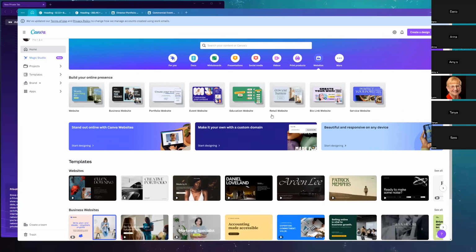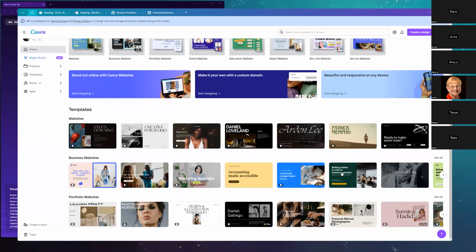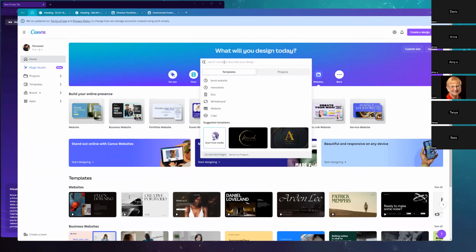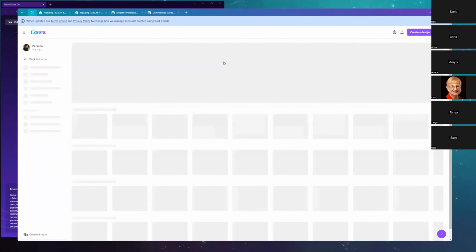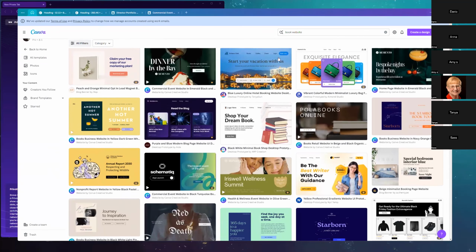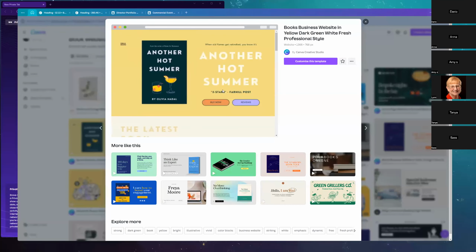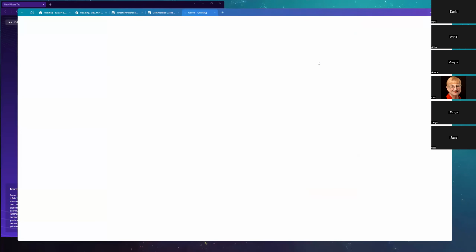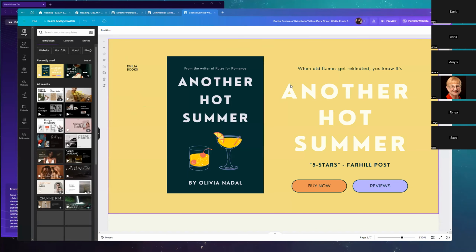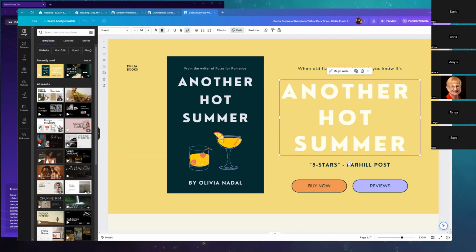But what I wanted to do is, you can also use these templates and adjust them to what you want. So for example, you could search for book website and let's see what we get. It's probably not all book websites because this is definitely not a book. But here, for example, we have one where you can just use it, and it already has a buy now button and reviews. And you could just click on customize this template, and then you can go in and add it to your liking.